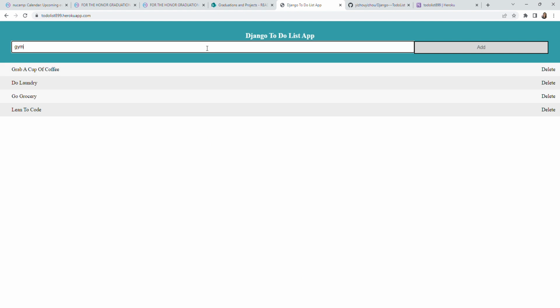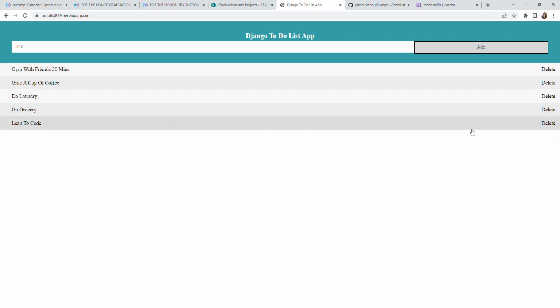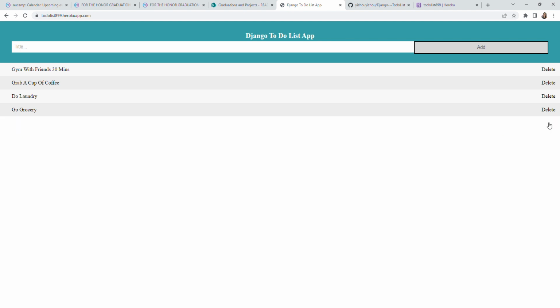Gym with 30 minutes, and then hit add, and there you go. You see all the capital letters on each of the vocabularies. So once you finish one item, click delete, and there you go. Your item is gone.